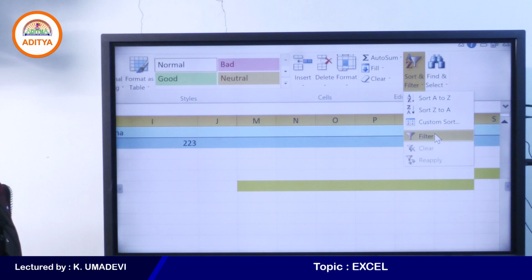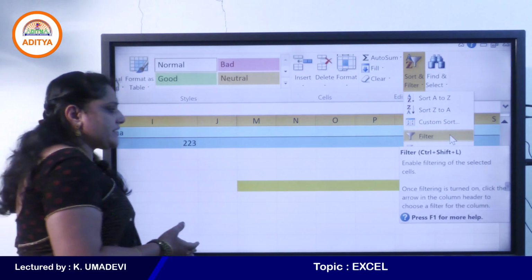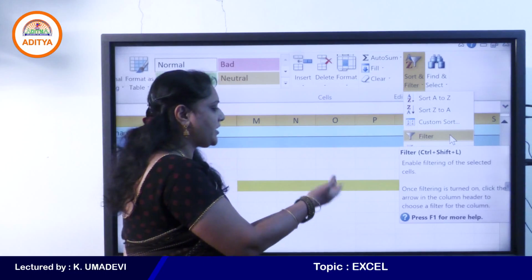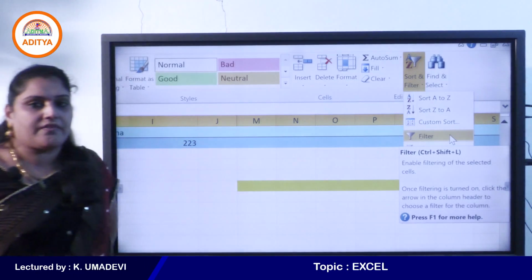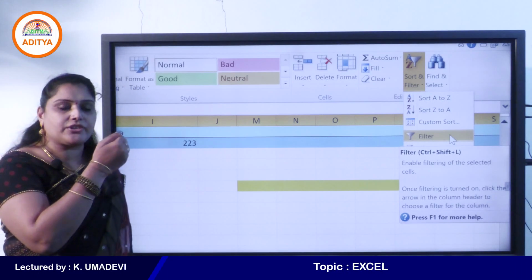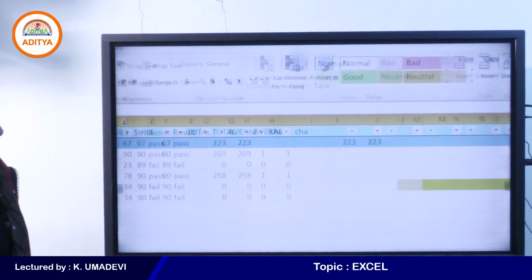See, Control Shift plus L, the shortcut is available. If you move the pointer over the option, it enables filtering of the selected cells. Once filtering is turned on, click the arrow in the column header to choose a filter for the column. Why? Because the arrows appear at the right side of the cell. Click on filter.